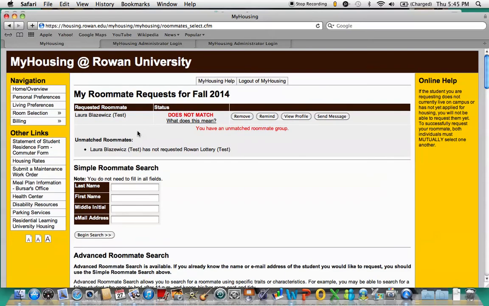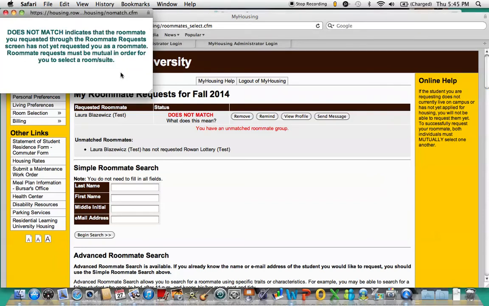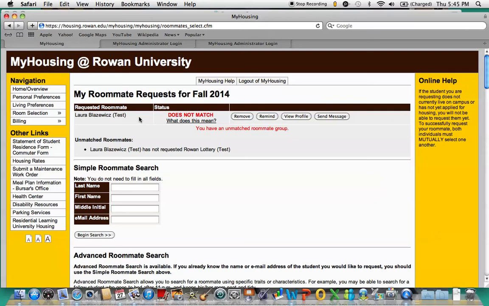So once you've submitted a request for a student, you will see up here whoever the student is that you've requested with this message that says does not match. There's also a little link here which you can click on, which describes the message, basically stating that does not match indicates that the roommate you requested through the roommate request screen has not yet requested you as a roommate. Roommate requests must be mutual in order for you to select a room/suite. So what this means is that you have requested a roommate, however the person you've requested has not requested you or mutually agreed to be your roommate at this point in time.